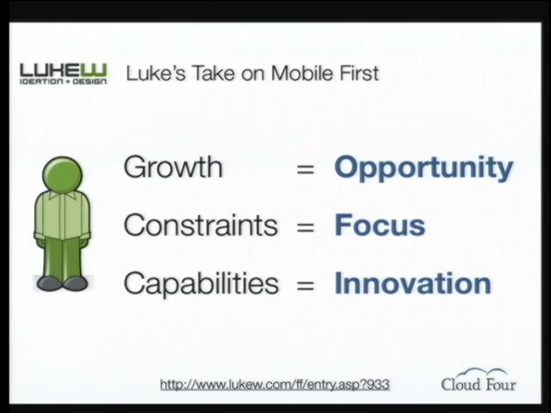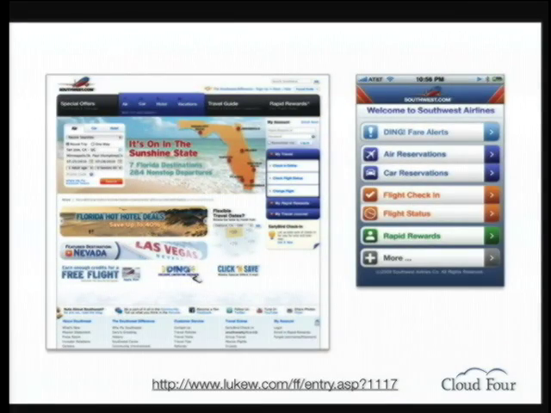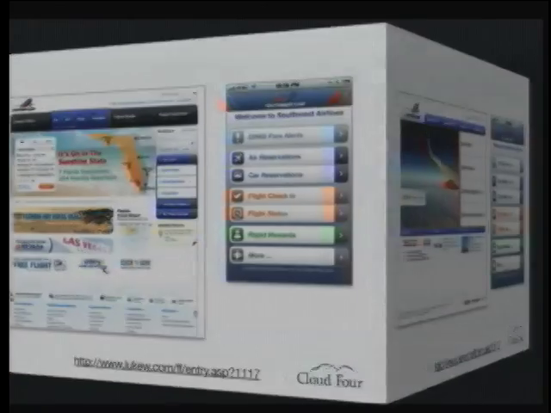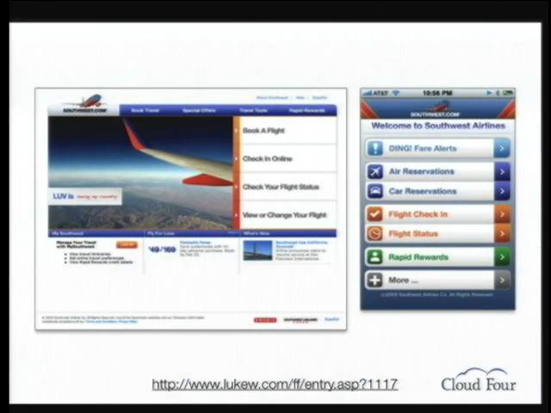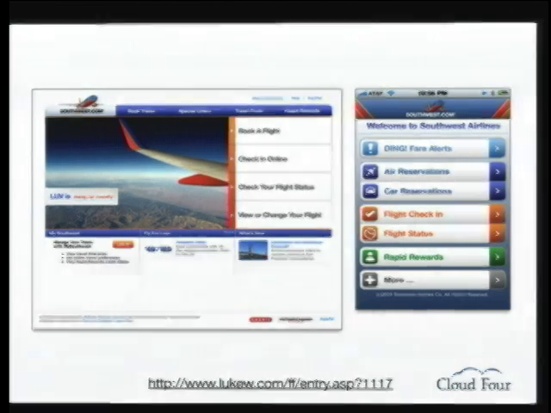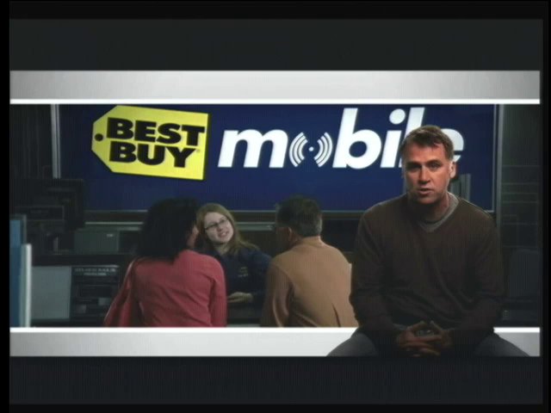And he shows this example of how cluttered Southwest.com's website is in comparison to its iPhone app, and how much better it would be if the website had the same sort of focus that the iPhone app does. Another company that I think does a really good job of this is Best Buy, and I've got a short video talking about how Best Buy uses mobile.